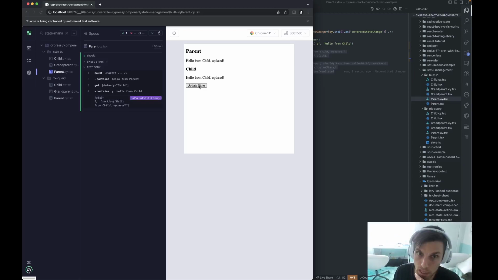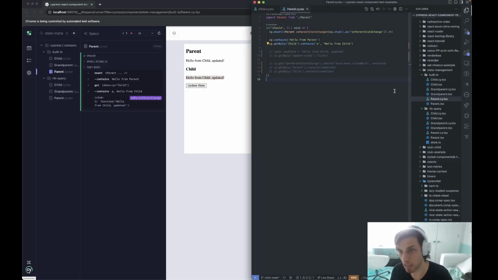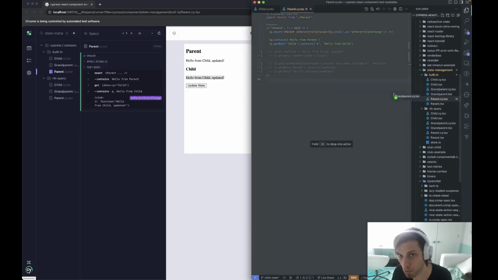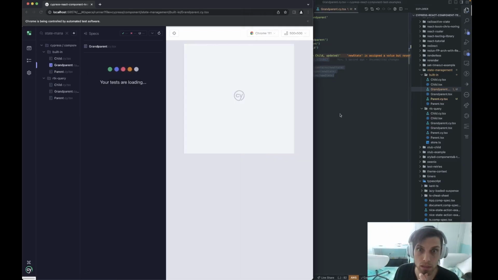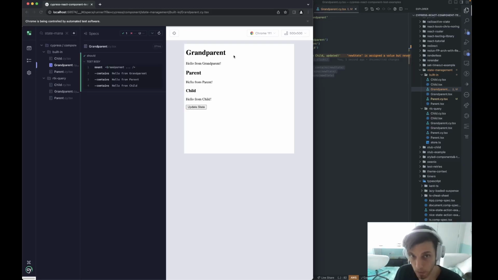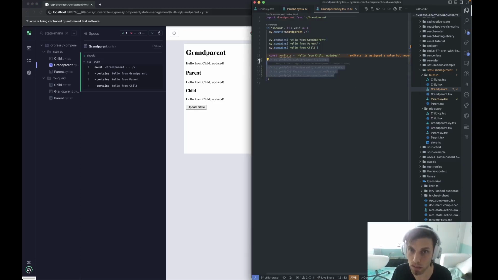So it says hello from parent, hello from child. As soon as we hit update state, it's going to pass that state from the child up to the parent. And in turn, it's also going to do the exact same thing at the grandparent. So let's comment this out, go to the grandparent. I'll see all three: hello from grandparent, hello from parent, hello from child. And then as soon as we hit update state, all of them update. So doing this is not that simple in React.